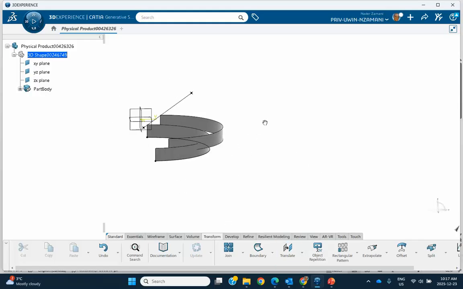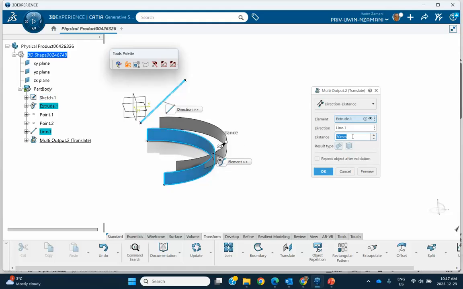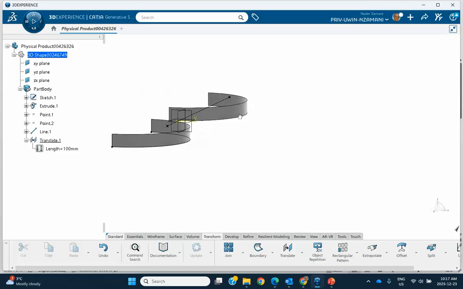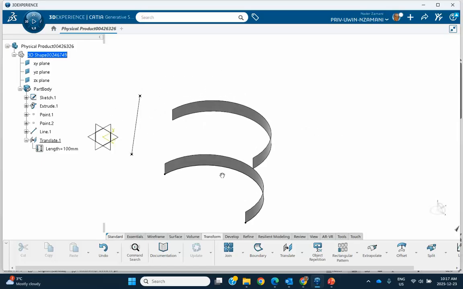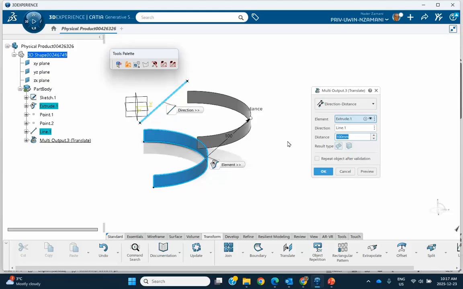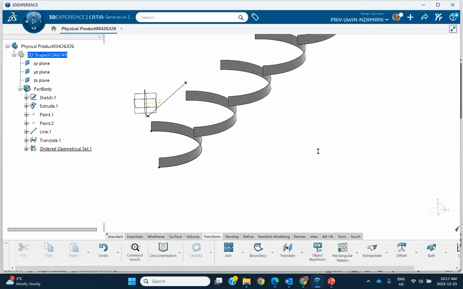Okay, so notice that it did translate it. Let me actually make it longer so that you can see it better, maybe 100. Yeah, that's good. So it translated in that direction by 30 millimeters. Now, if I double click on this again, in fact, you can say repeat this, say okay. If you want, make it 3 times or 4 times. And there we go. Very easy.